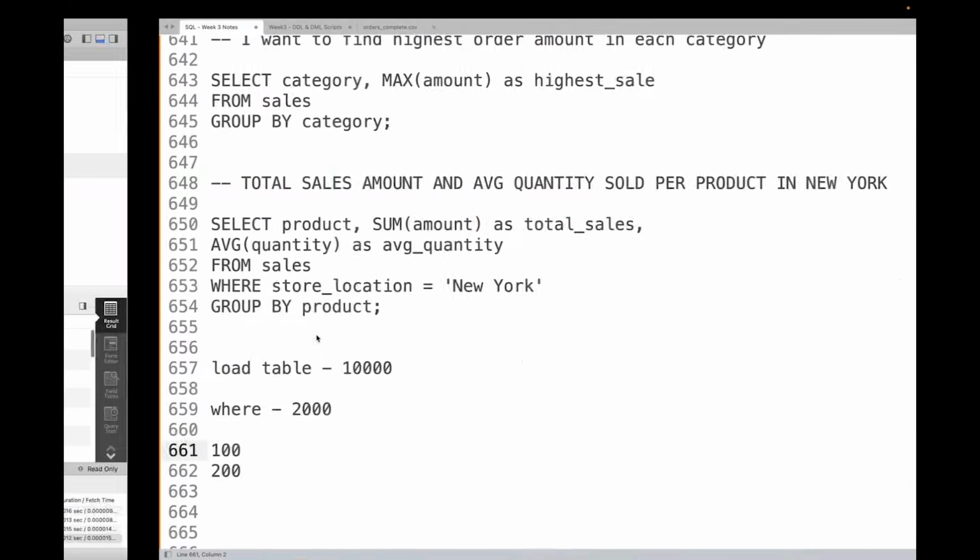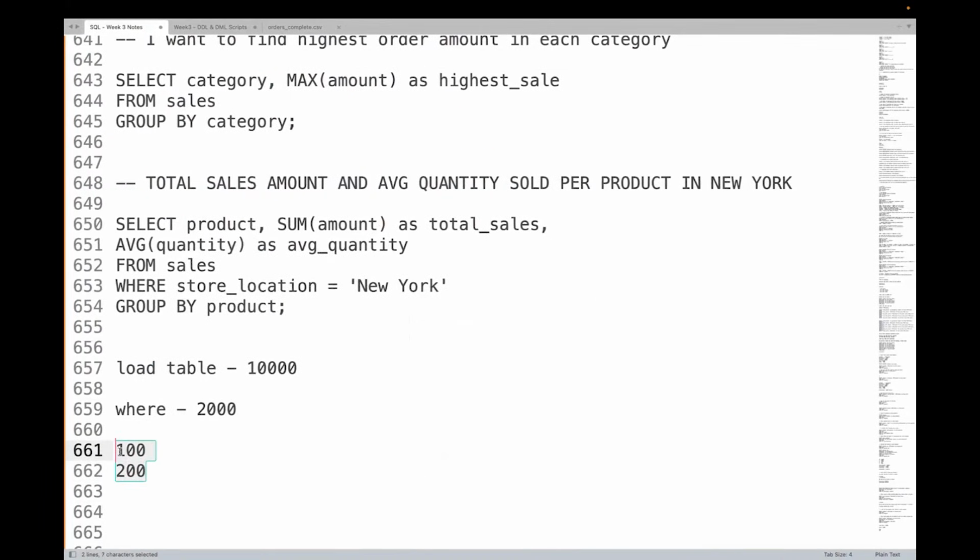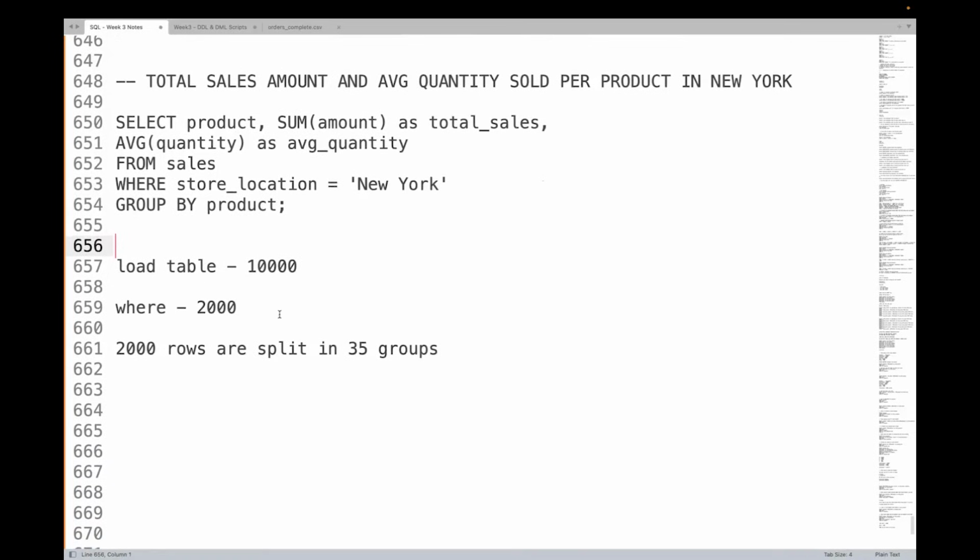But right now we have how many products? Actually 35 products. So 35 groups are created. That means these 2000 rows are split in 35 groups. Some group might have 100, some group might have 200, whatever. And then on that we are calculating sum of amount as total sales and average quantity. I hope this makes sense. I am trying to cover as many examples as I can so that you feel very confident about it.